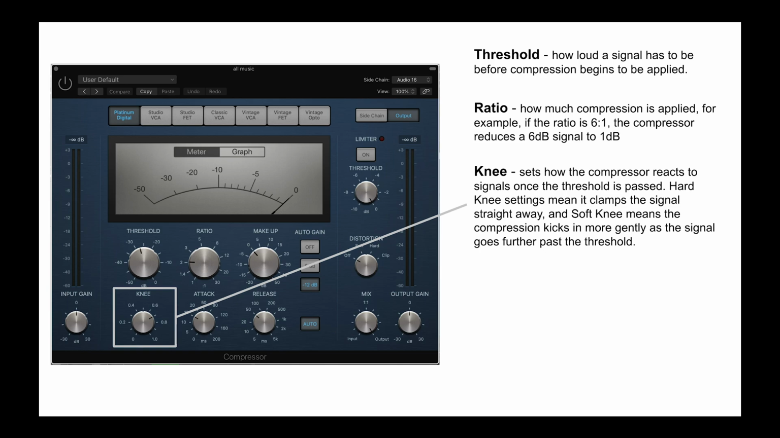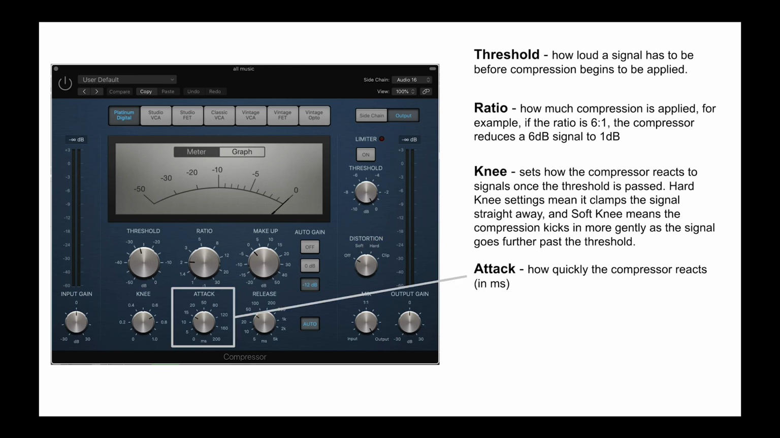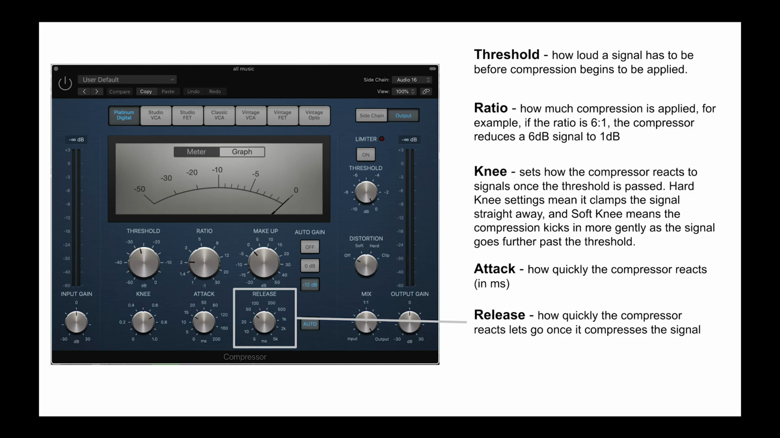All right, the next two are the attack and the release. The attack time, these are easy. It's how quickly the compressor reacts, in milliseconds, okay? So if I have a slow attack time, that means my knob, as it turns down, is reacting slower. It's going down slower than it would if it was a fast attack time. The same thing is true with the release.